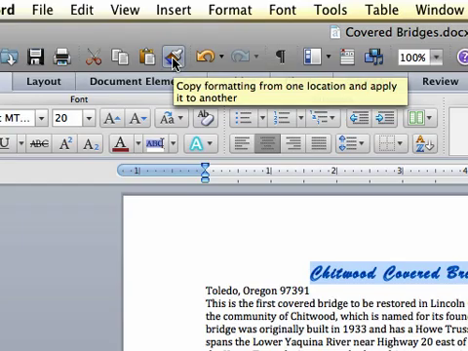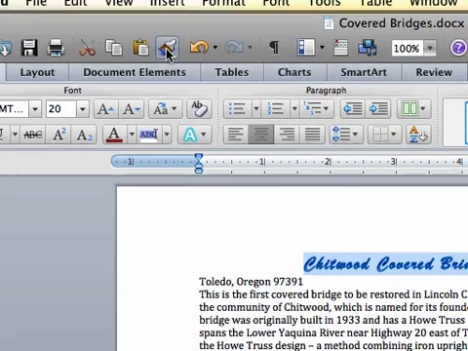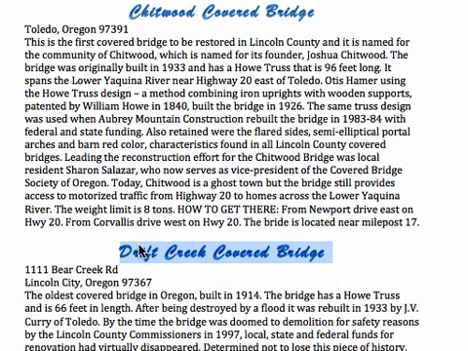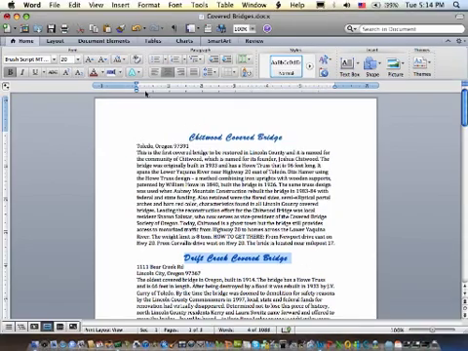So with those words selected as they are, all I have to do is click on the Format Painter and just put my arrow in front of the Drift Creek covered bridge, and notice it's automatically copied that. Now I lost my Format Painter. I got a lot more to do.